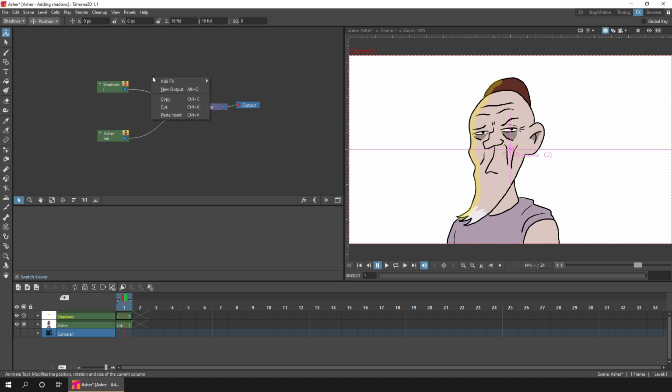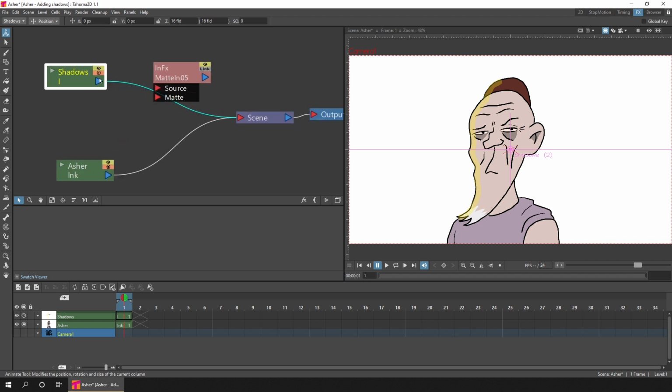And all you need to do is right click anywhere on the background and choose Add Effects. Go to the Matte and then Matte In. And there are at least 3 or 4 different effects that produce the outcome we want, but this one's the easiest to use. So you simply plug the shadows into the source by clicking on the blue triangle at the right hand side of the shadows node, drag it into the source red input and release, and then drag from the right hand side of the Asher node and plug it into the red matte input of the effect. And this will use the Asher drawing as the matte to decide exactly where to place the shadow.